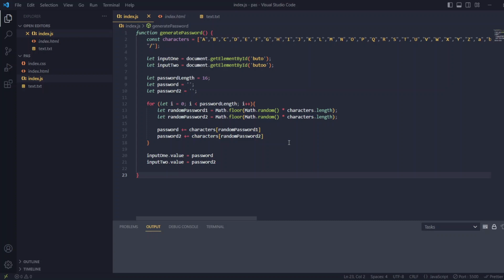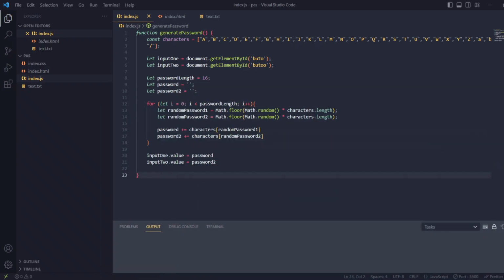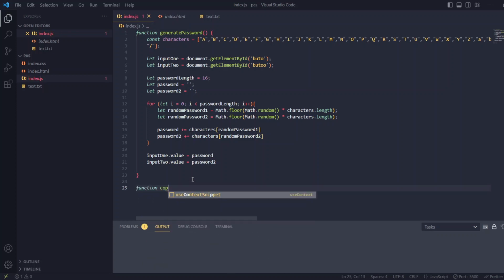The next function we want to write now is a function that will copy the password once we click on this particular button, copy password. It will just copy the password to our clipboard so we can use it on our social media handle or wherever we want to use it. So it will be function copy password.